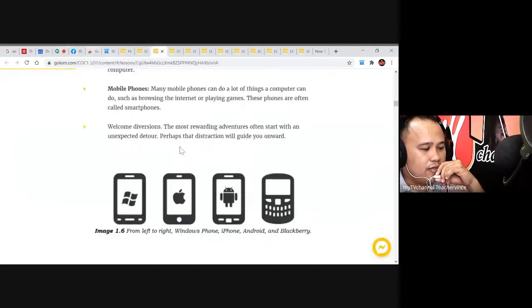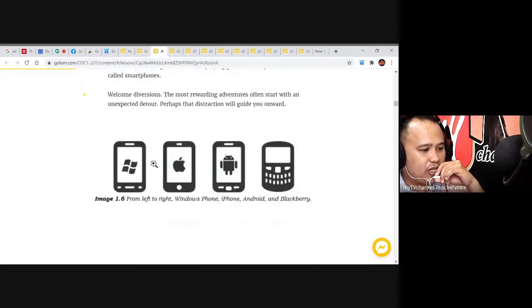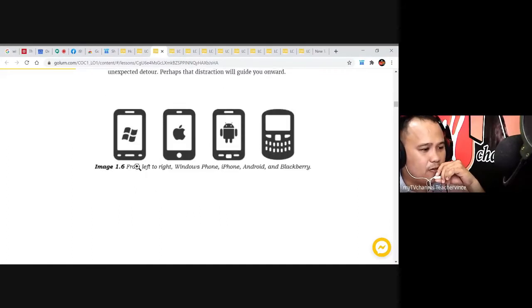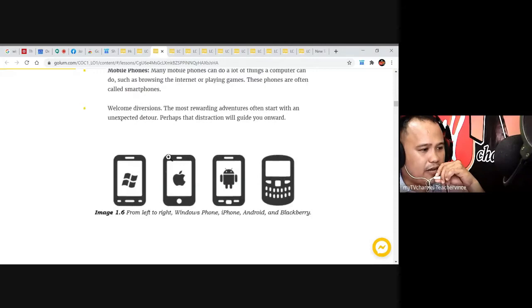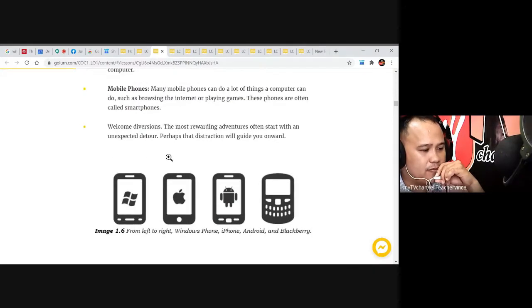First, the divisions of mobile phones. From left to right, this one is the Windows phone. This one is the iPhone. This one is the Android. And the other one is the BlackBerry. These are the different divisions under the mobile phone.